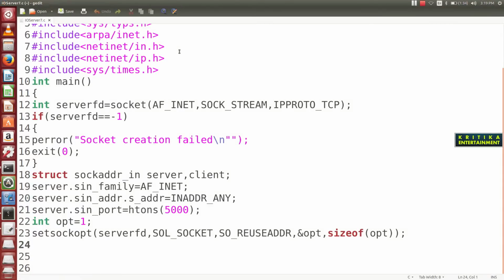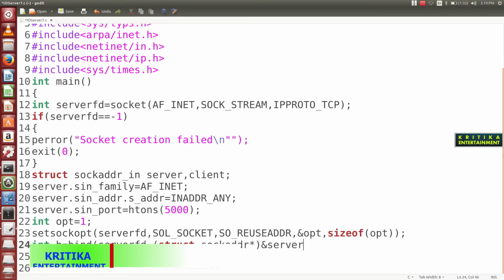Then after that you will write the bind function. int b is equal to bind. In bind, what will be declared? Now server_fd, then here we write struct sockaddr, pointer, ampersand server. You are going to bind the server.